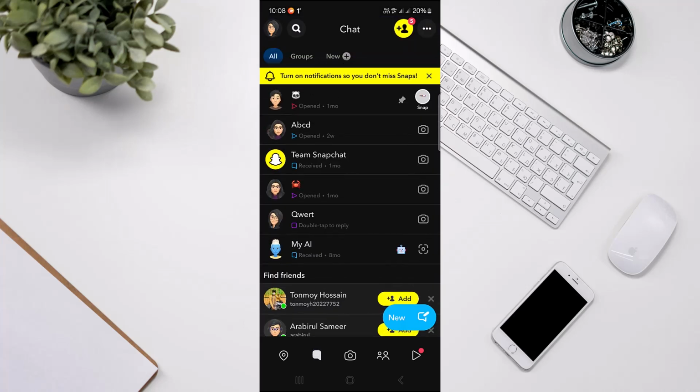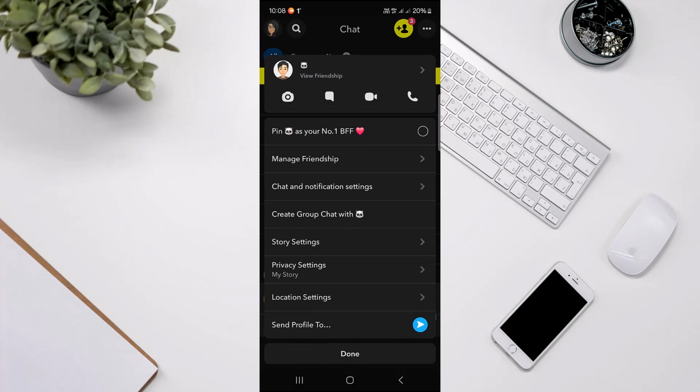section. And here you will find the friends with which you have connection in your Snapchat and you have talked with them or had a conversation with them. You just need to keep tapped on their conversation and this layout will arrive. From here, tap on manage friendship.